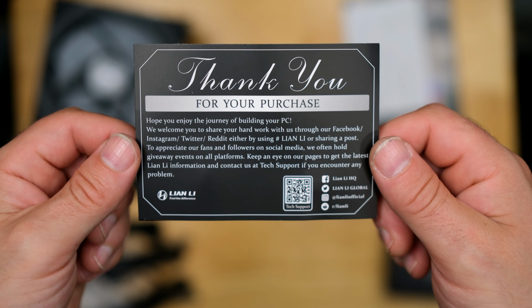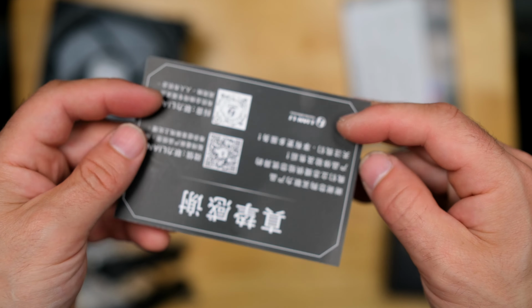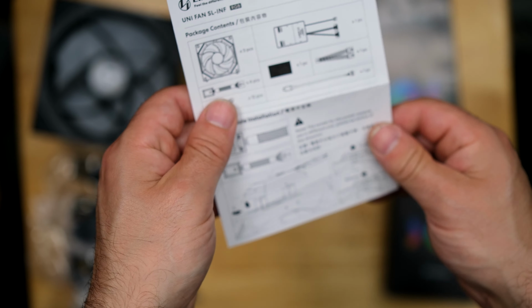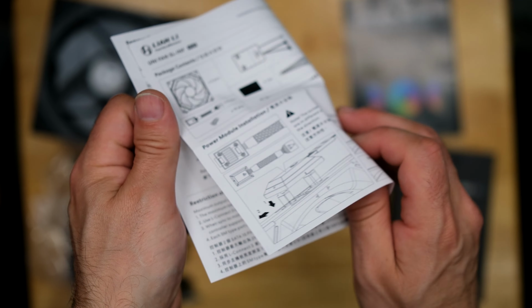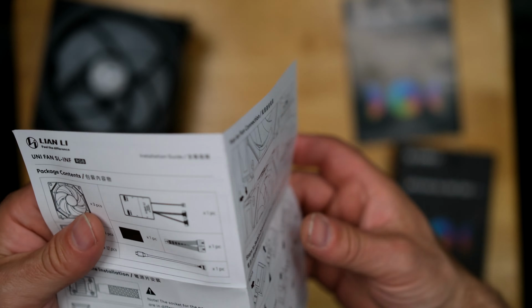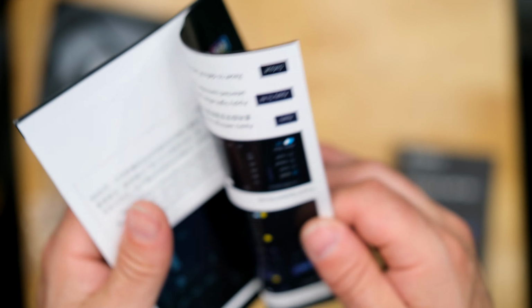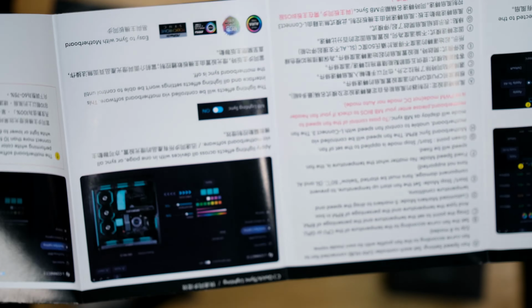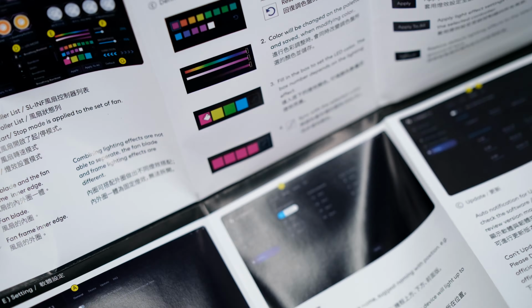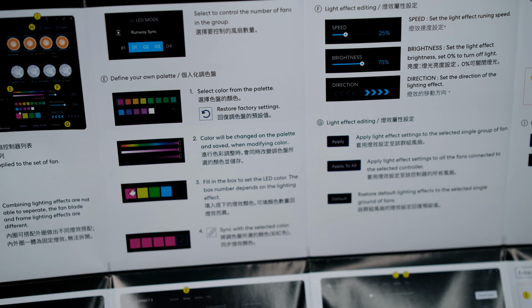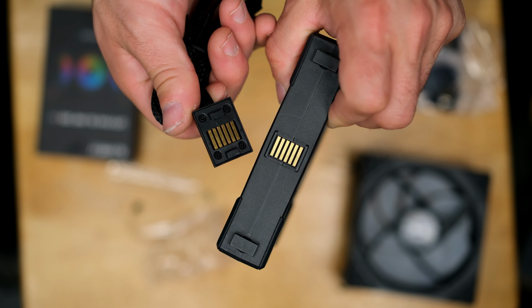EX12. Now let's unbox. One of the first things we're presented with is this thank you card with Chinese writing on the backside and a couple of QR codes. Here we have a contents list. And also how to connect this. So that is nice to have. L-Connect 3 software instructions. So this will help you find out how to use the software and how these fans work.